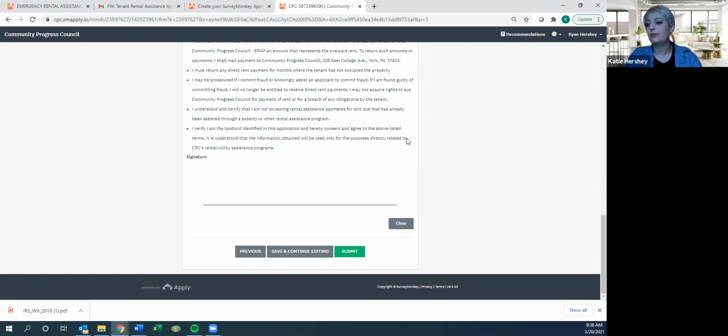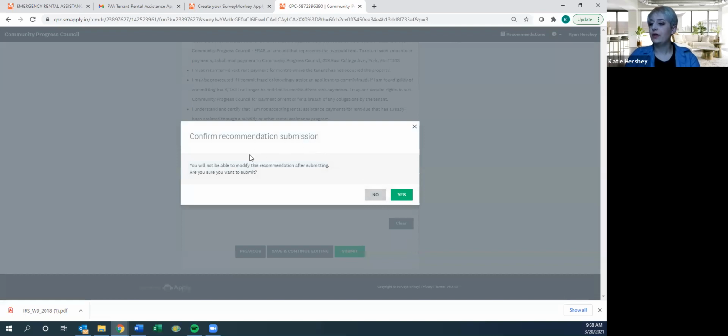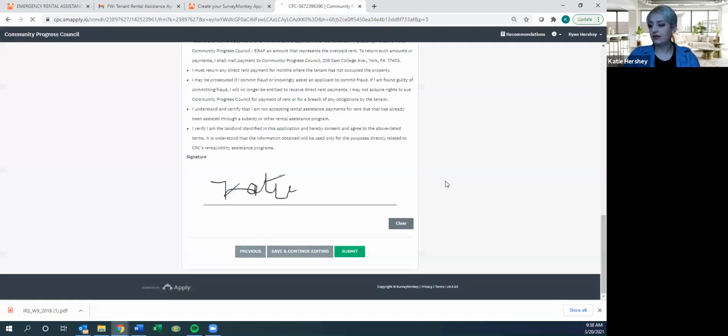And I verify that I am the landlord identified in this application and hereby consent and agree to the above listed terms. Once you read through that thoroughly, you can again sign and certify that you agree to those terms and certify that the information on this application is true. Once you're finished with this application, you can click submit. Once you submit, you will not be able to modify this recommendation after submitting. Once you're ready, you can click yes.